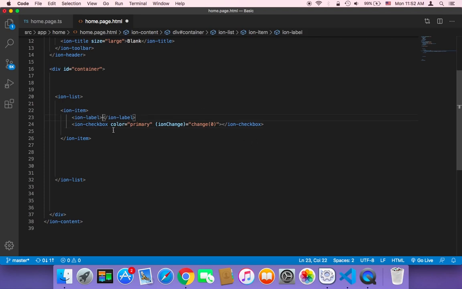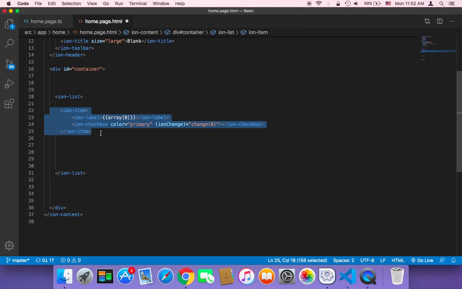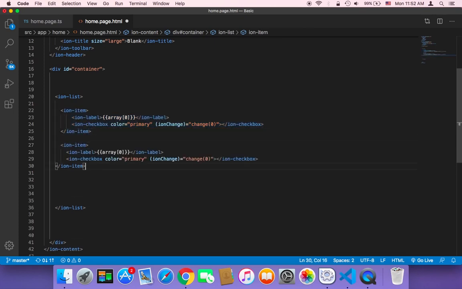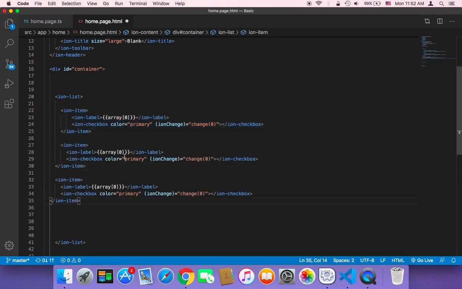So here, the label is going to be an array that I'm going to get from the TS class. And I'm going to display the first item from that array. And I'm going to copy this ion-item and paste it two times. In the second one, the index is going to be 1, and the parameter here is going to be 1. And for the third item, it's going to be 2, and the parameter is going to be 2.